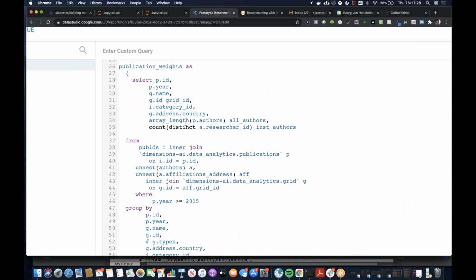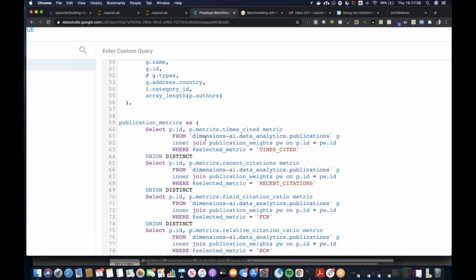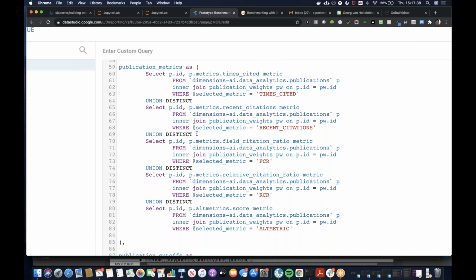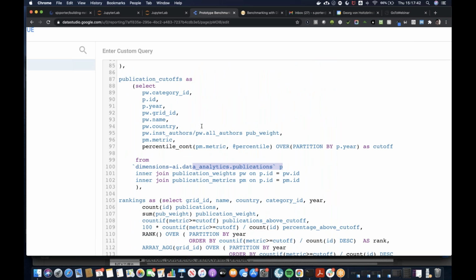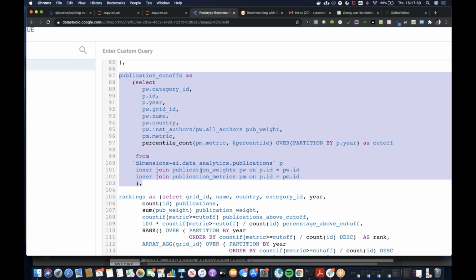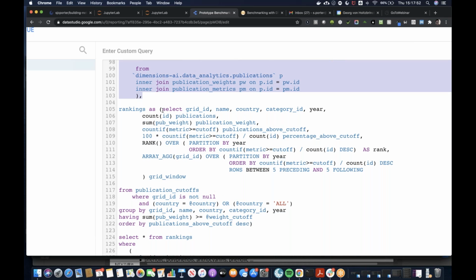Let's get the information we need to calculate publication weights for those publications and the institutions that they belong to. Let's extract the publication metrics. And now let's join those three things together so that we can get our information together. So we've got publication cutoffs. And finally, I need to pop that together so I can create some rankings.